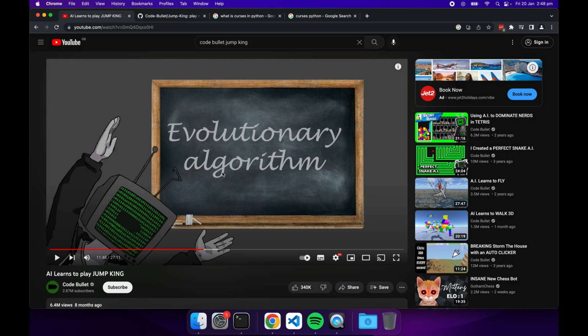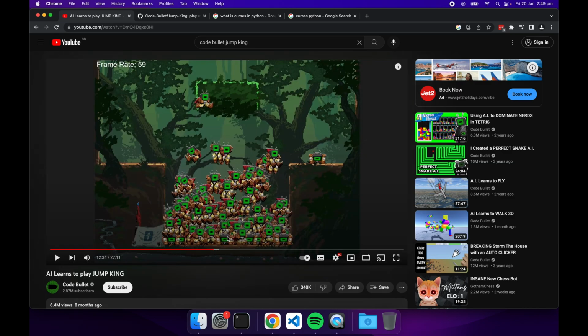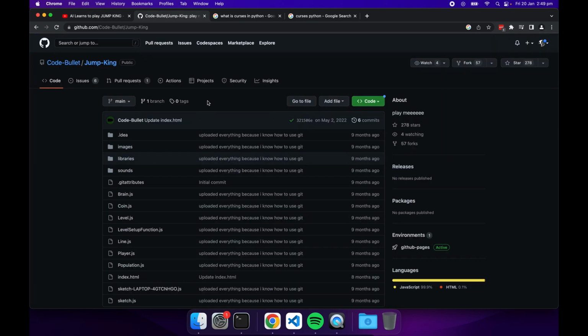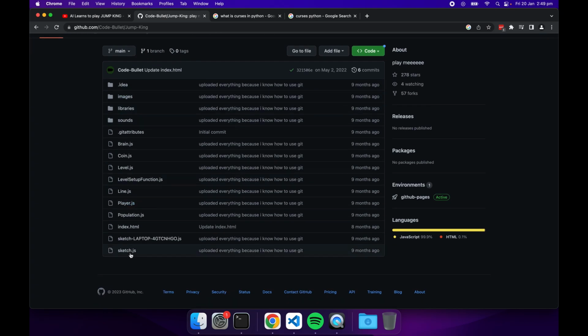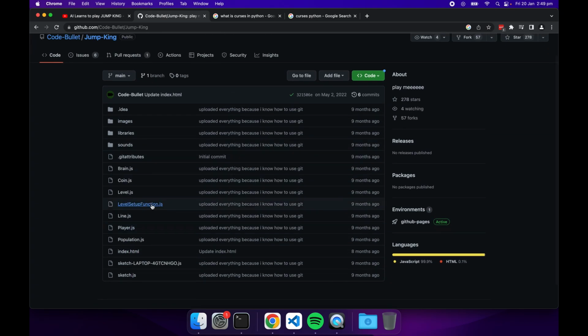So he's building an evolutionary algorithm on his Jump King game. Essentially, if you can see here, he builds these little mans that have to jump up to this ladder and then go to the next one. And this is him training the AI to play this game perfectly. And actually, we have the source code here for that game, Jump King, because it was uploaded by Code Bullet. So I'm going to show you how to pull this down and actually run this yourself.